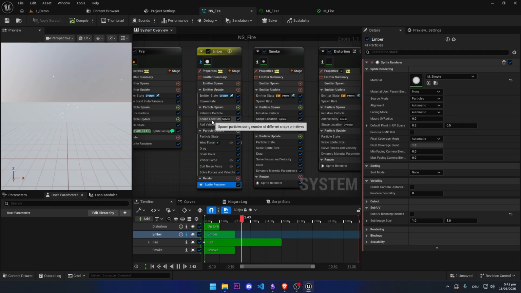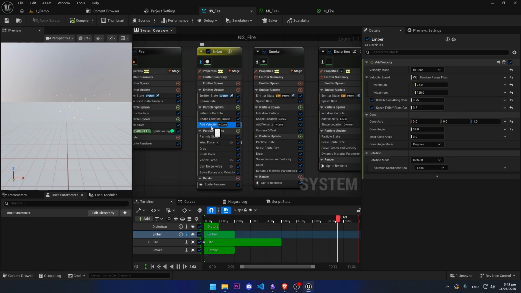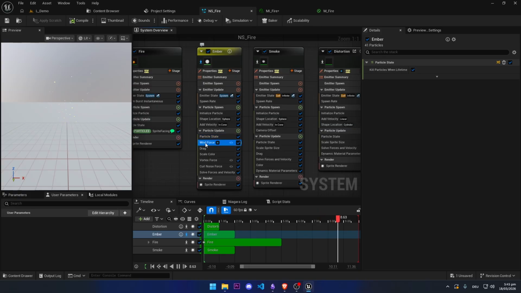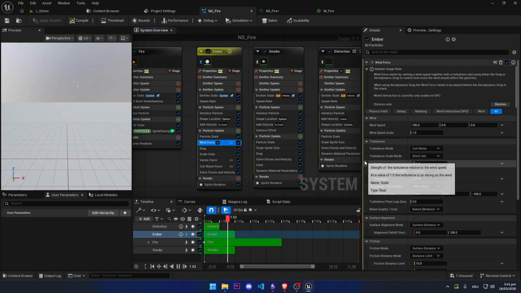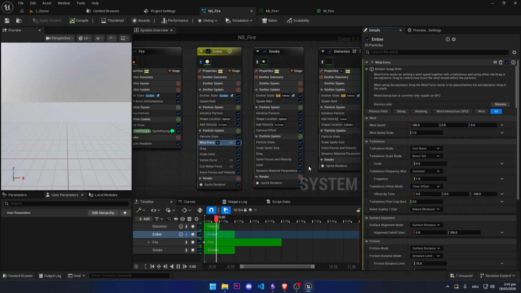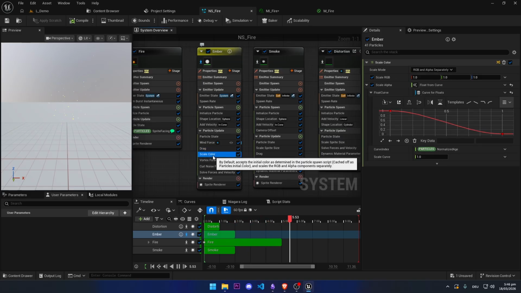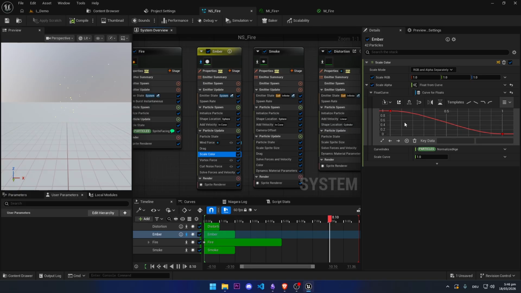It's called M symbol. Then the shape location is a sphere with a radius of 32. The velocity, you can just copy all the values here. Then the particle state, again, a default thing. I have a wind force here where you could expose it to the user or adjust it at runtime, if you have some wind system. In this case, I just made it blow in the x-axis, and that's basically it. Some drag, so they get slower over time. Then I'm scaling the color, specifically the alpha, so they fade out.